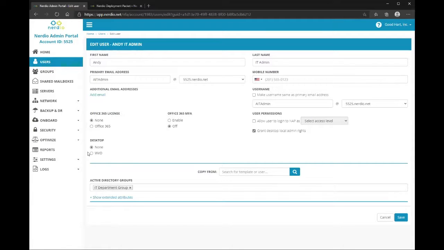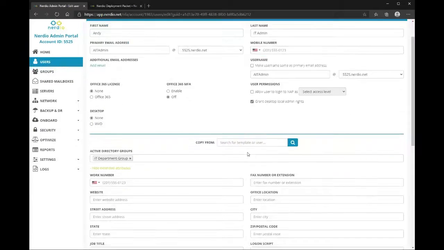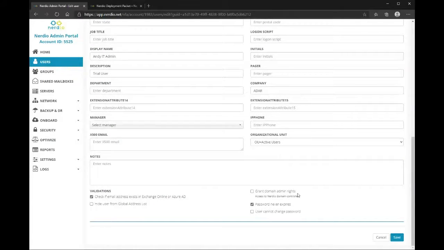Every user who has a dedicated desktop should be a local desktop admin. But to give global admin permissions, you actually have to say show extended attributes, scroll all the way to the bottom here, and then grant domain admin rights, okay? And the reason we hide this is because granting domain admin rights to a user provides almost godlike powers, if you will, in the environment, right?